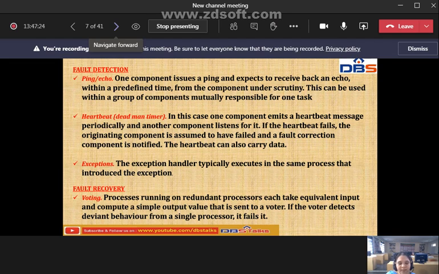Next, exceptions. Exceptions means what? Errors. The exception handler typically executes in the same process that introduced the exception. These are the faults that generally occur. Next, how to recover from these faults?